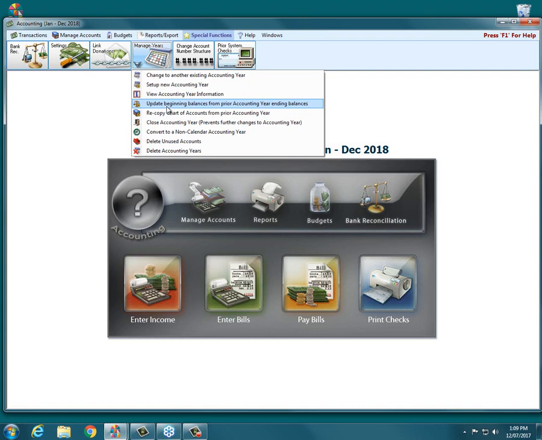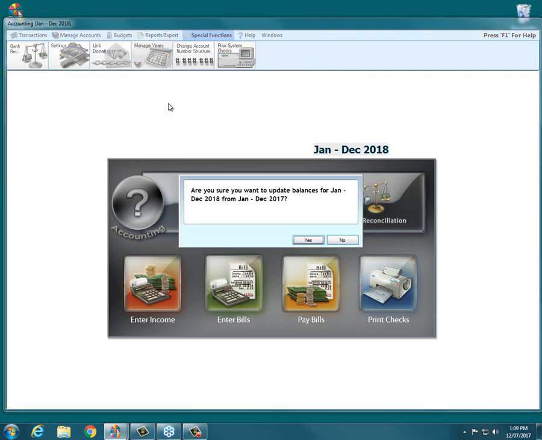Anytime you go back into 2017 and change those balances, post transactions, what have you, you'll need to come into the new year and update these beginning balances again. Church Windows doesn't do it for you automatically. So we're going to go ahead and do it, to bring forward whatever our balance sheet totals are as of today. It says, are you sure you want to update balances for 18 from 17? We click yes. It does its thing, and then it says balances were updated successfully.